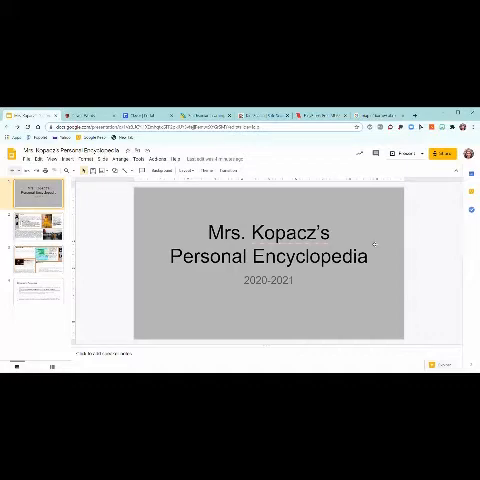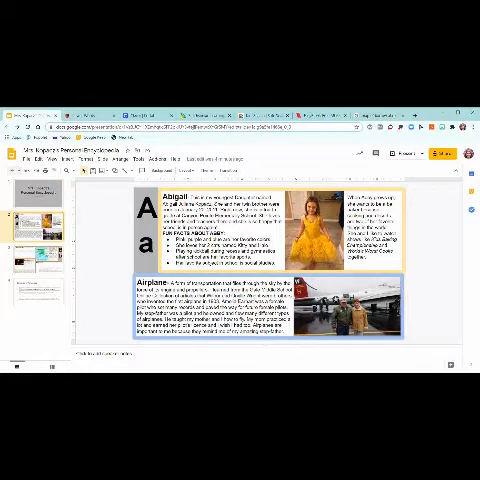So here is my example for you. It says Mrs. Kopac's Personal Encyclopedia, and what it is, each page is a different letter of the alphabet, and I use those letters to think of words that are important to me, and then I define them and explain why they're important to me to the reader. So, for example, here's my A.